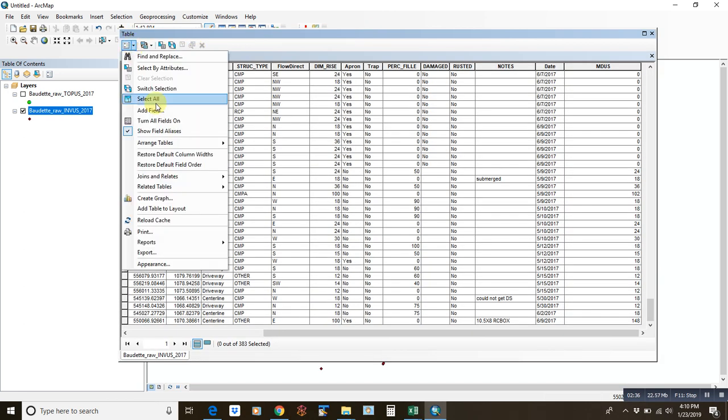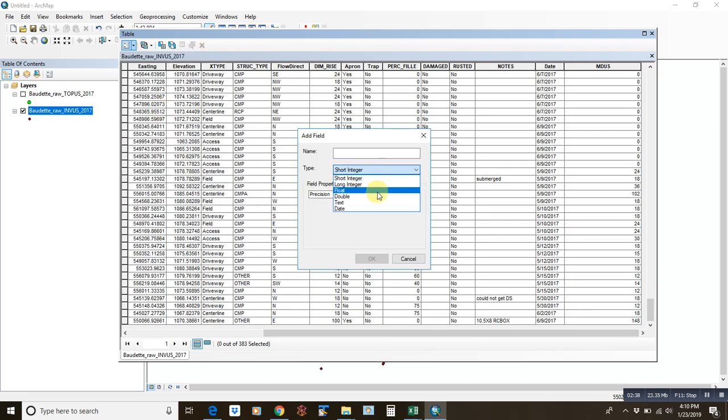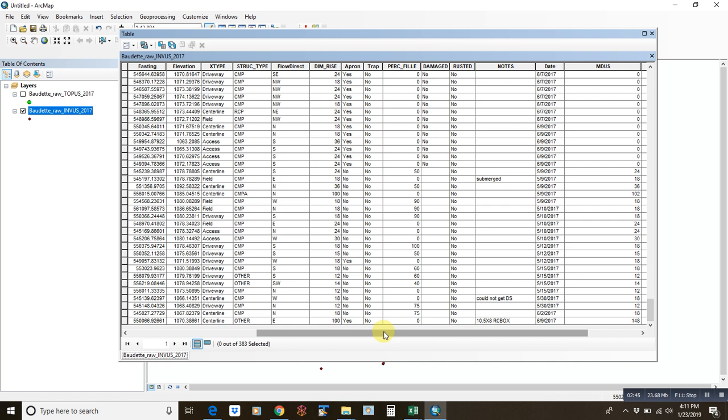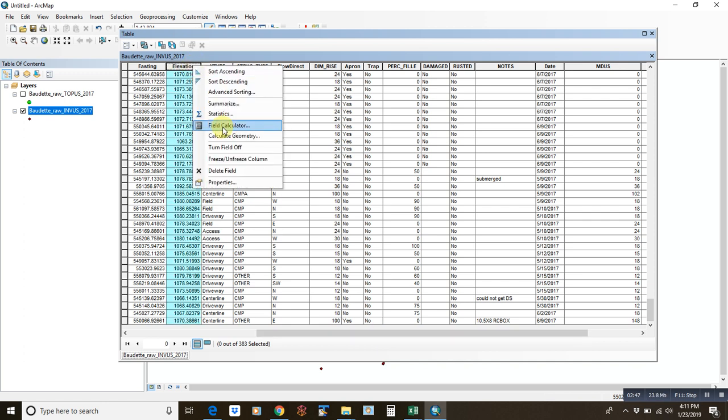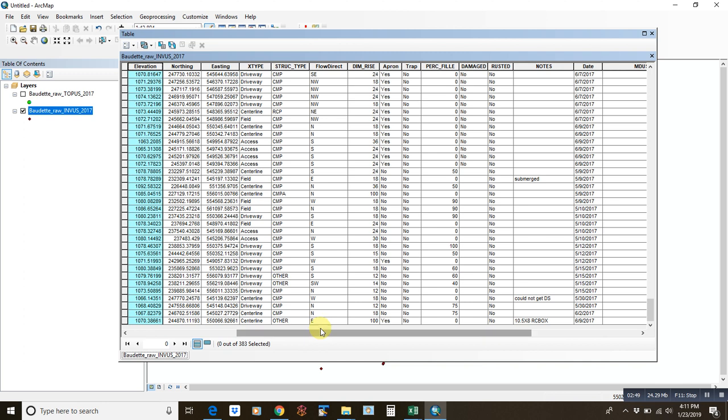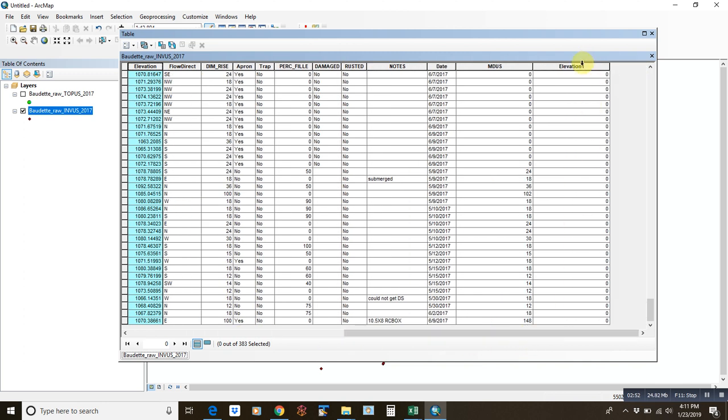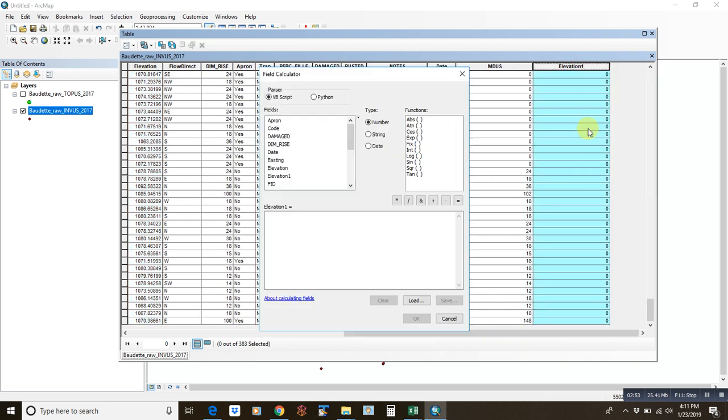Going to add a field. We're going to call this elevation 1 because we have to convert the current elevation here to a new elevation that has the bottom of the culvert.